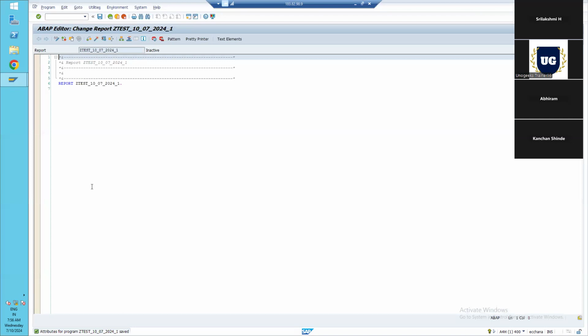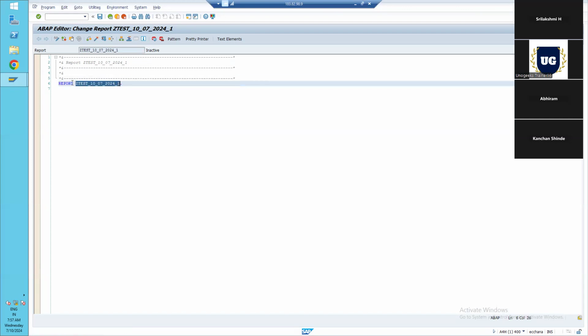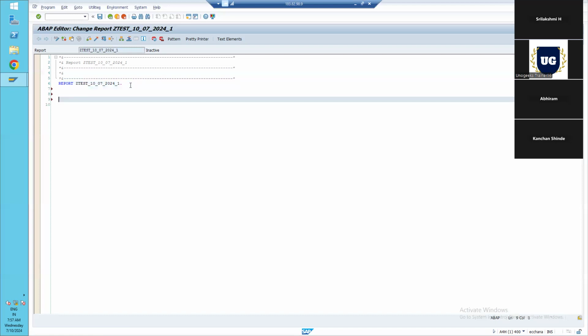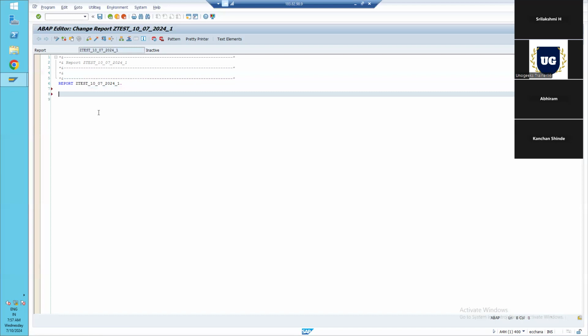So this is our report screen. We have chosen the name as this one, and this is a report. And this is the code editor. We call it the SE38 code editor. On this screen, you can write the business logic. As of now, we will display a test message on the screen.